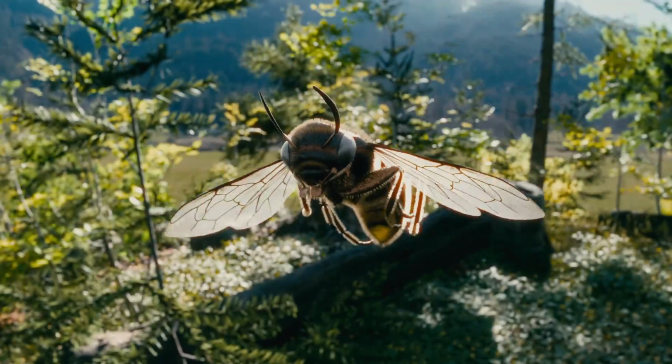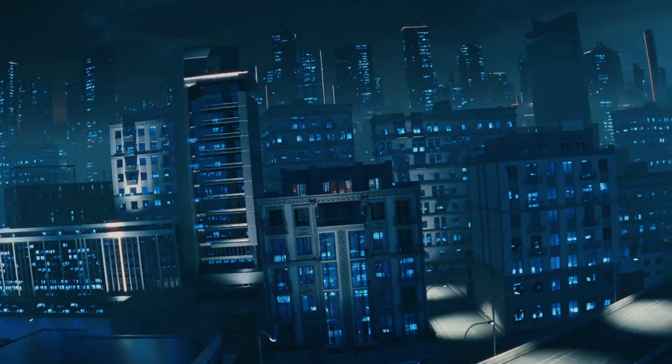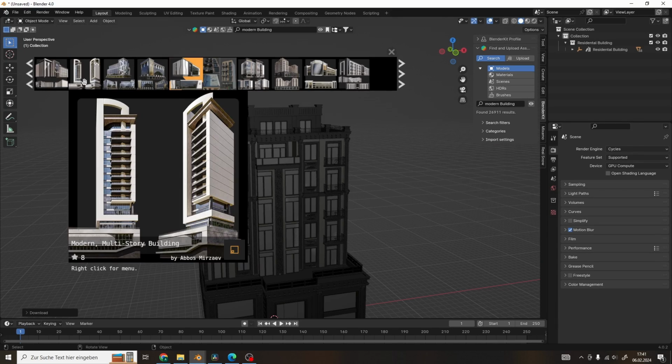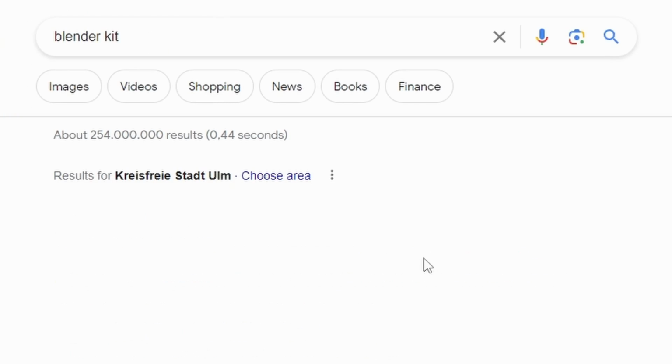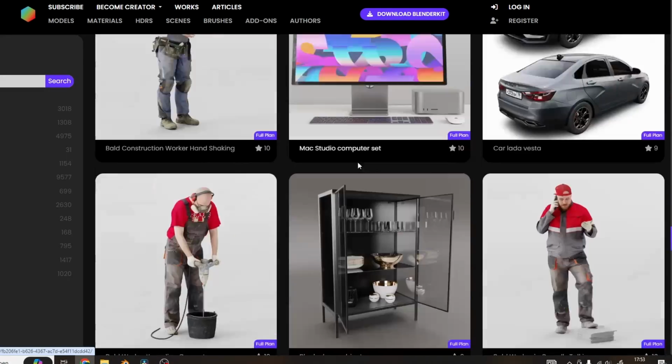So here's how I created this animation. Let's start with the scene of the city. I basically used a bunch of free models from BlenderKit and arranged them in the scene. BlenderKit is a free asset library add-on with a free or paid subscription, with a bunch of models and textures.